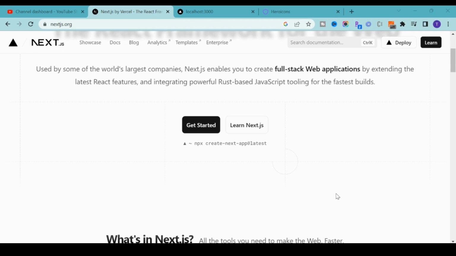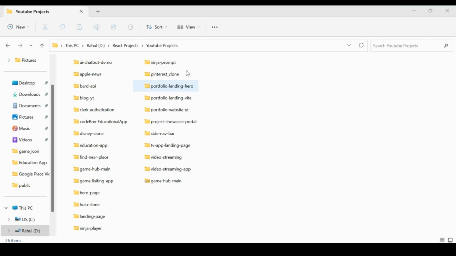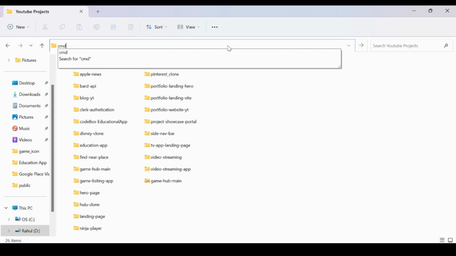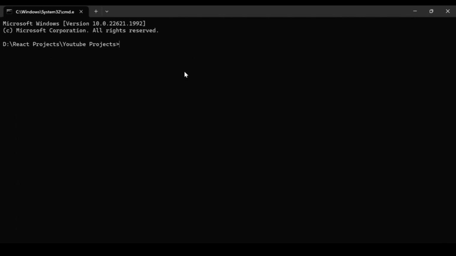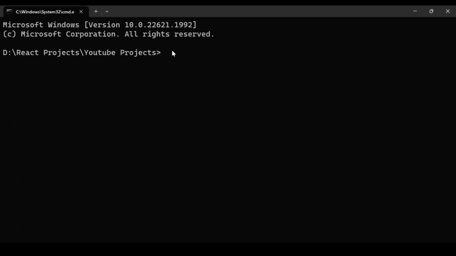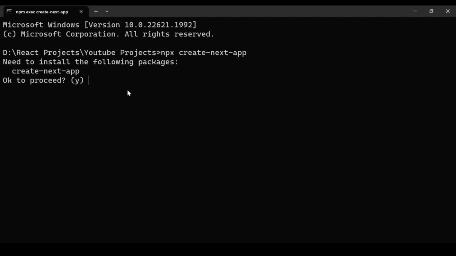So we're going to use Next.js in order to create our React application. Let's go to your desired folder where you want to create the project, and open cmd by typing cmd like this, and it will open the cmd. Here, just type npx create-next-app, and enter. Then it will ask, do you want to proceed? Say yes. And then it will ask the project name.